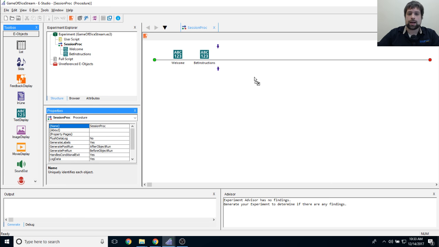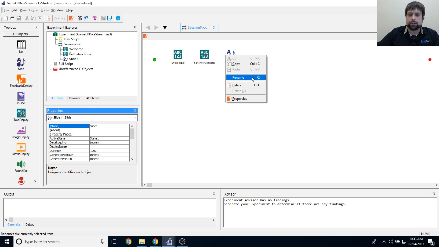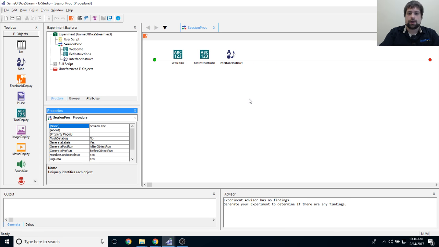Then I'm going to add a slide object just after that, and this is going to be the instructions on how to interact with the interface for the entirety of the task, just so the participants know ahead of time, hey, this is where you'll be doing all of the betting, and this is how you bet on each one of the objects. So I'm going to rename this one to interface instruct. That way it's just instructions on how the interface works in ePrime.